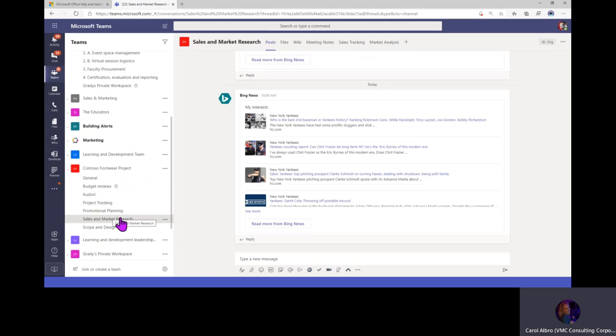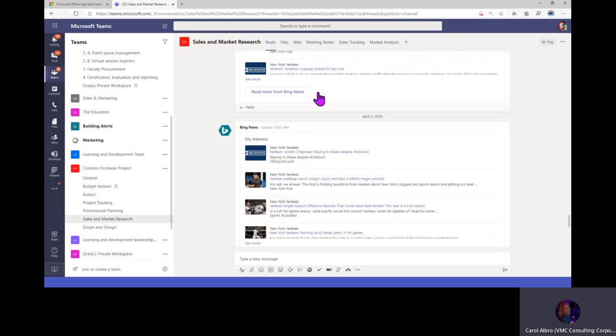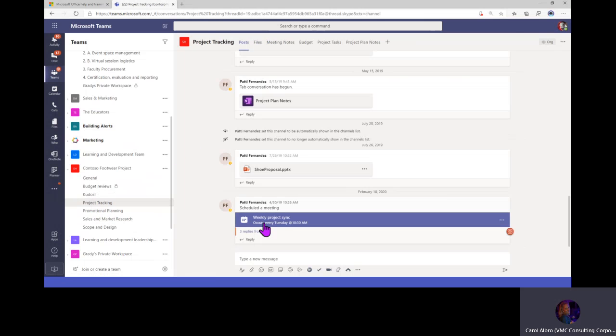This is the sales and market research team. They have a connector in here so they get daily feedback and articles on what they're working on. They also have a meeting built into this channel, so they have meeting notes. Then they have tabs to track their sales and marketing analysis, and an all-up project tracking. As you can see, they have a meeting here as well.